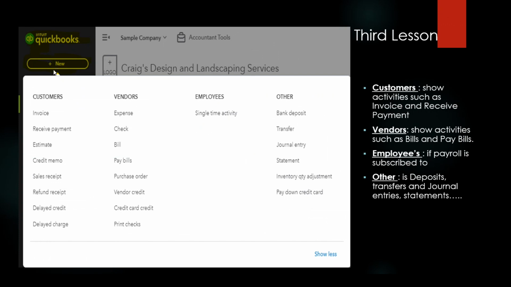Next up, the new button. That's what I said we'd get back to. I've kind of taken you through the sidebar there that shows you different ways to get to activities. Well, here's another way. I use this all the time. It just gets me directly where I need to go. I don't have to click more than one button.